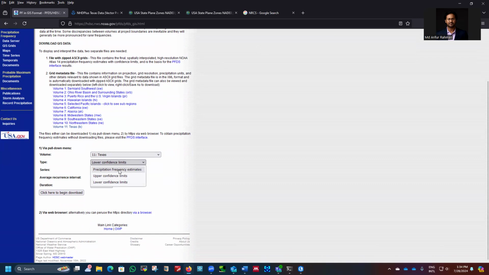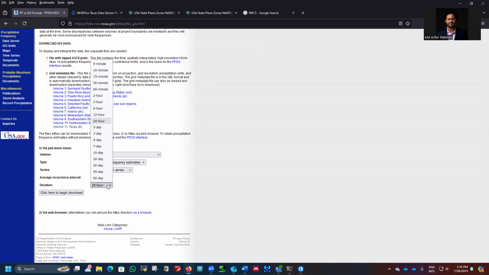First, we'll use this precipitation frequency estimates without any upper or lower limit. And you can use partial duration series, or you can use annual maximum series. In most cases we use this one, and we use the other one as well. So here we have the recurrence interval. 1% means 100-year return period. And here we have the duration, meaning the accumulation period.